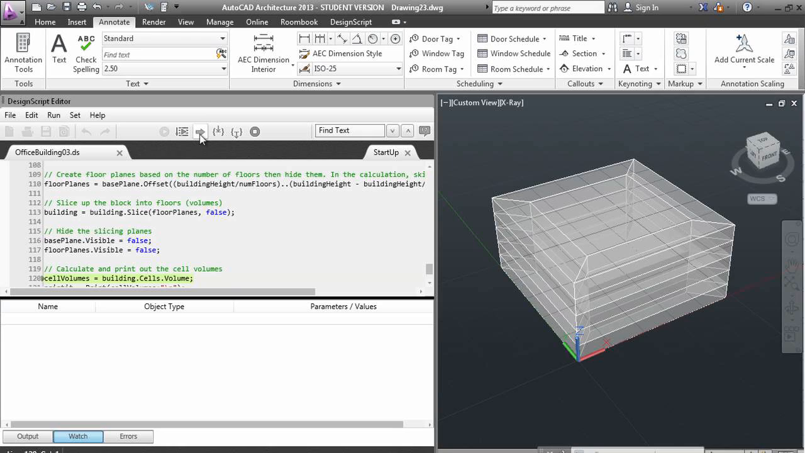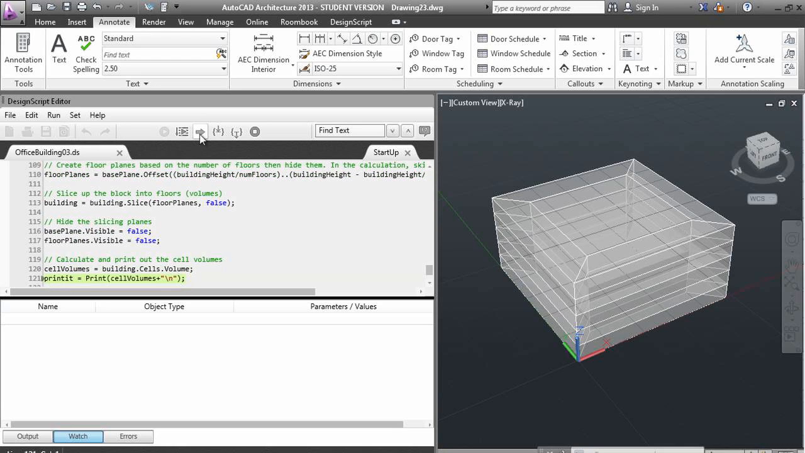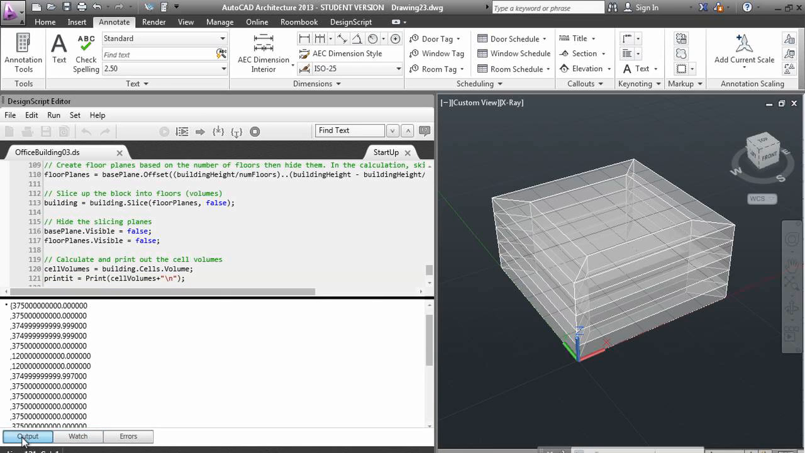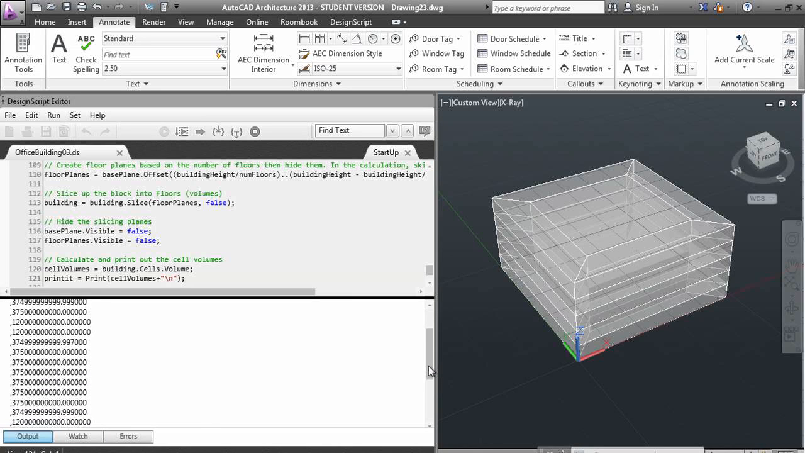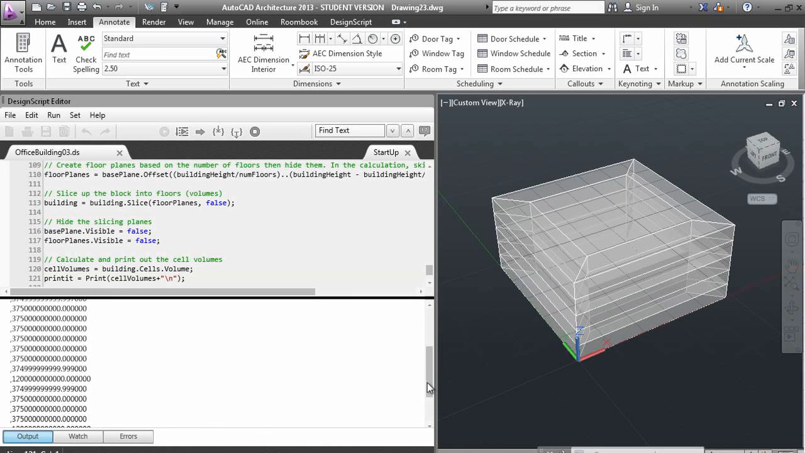The building now can tell us, since it's a non-manifold geometry, what cells it has and the volume of these cells. So building.cells gives us back the cells of this building, and building.cells.volume gives us the volume of these cells. So we save that in a variable called cell volume, so that becomes a list. And we can go ahead now and print that to get a series of volumes. And we can click on the output button to see those numbers. So these numbers are in millimeters cubed, and they represent the volume of each of these cells.